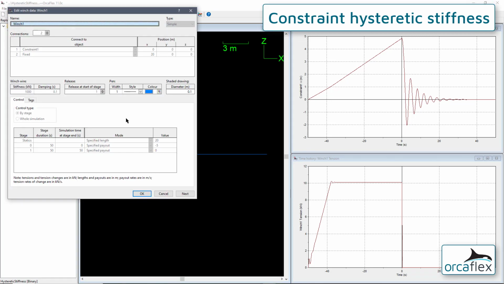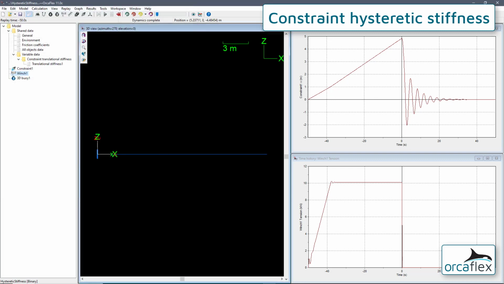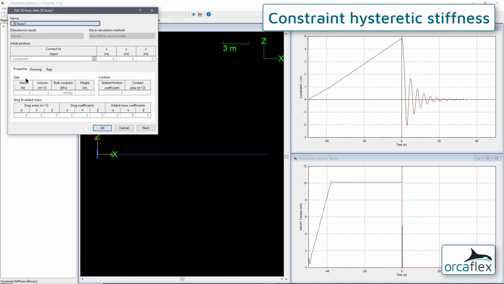Attached to the constraint is a winch, which is set to pull the constraint a total distance of 5 meters before being released. And finally, we have a 3D buoy connected to the constraint, which has some mass in order to give the system inertia.